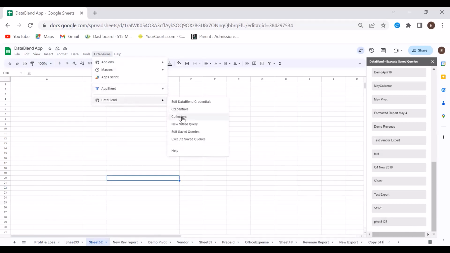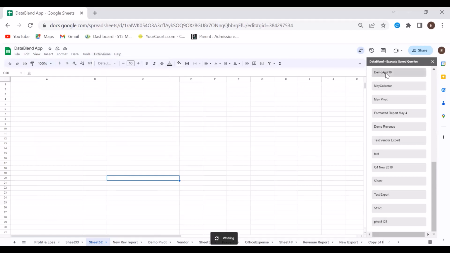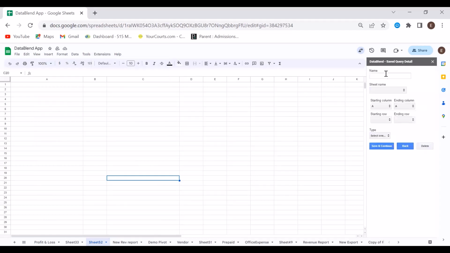We go up under the app, we can say create a new query. We'll go ahead and give it a name. Say where we want this to point. We're going to point it here at sheet 52. And you can start it in any column or row you want. We'll start it in column B, and why don't we say row 4. And then you choose your type. This is a collection of data, so a collector, and it's coming from Adaptive.